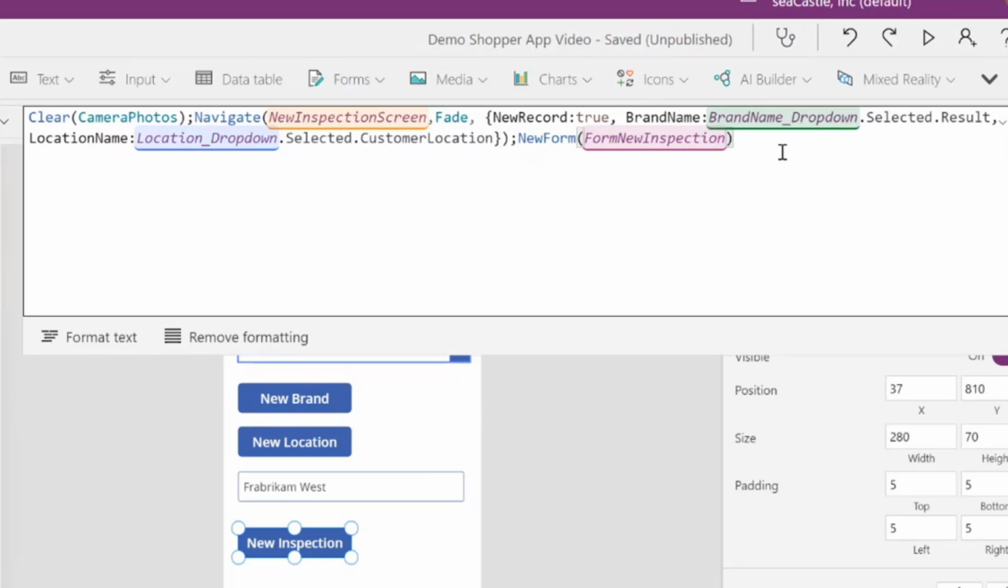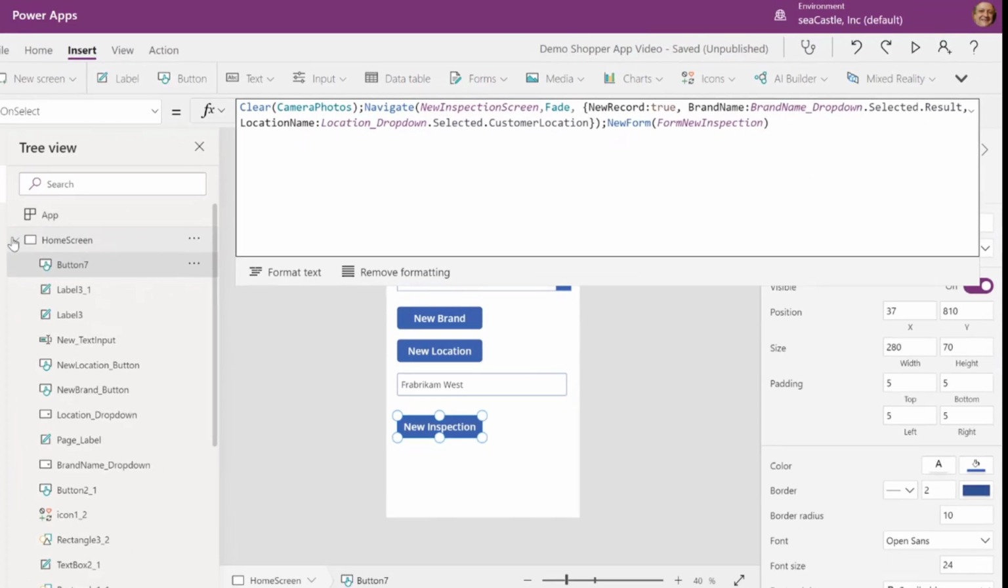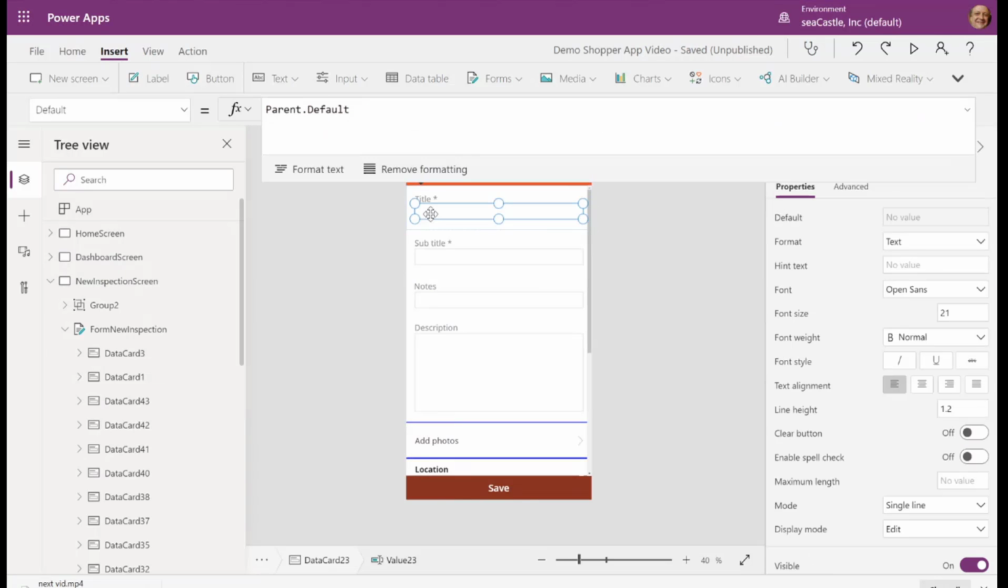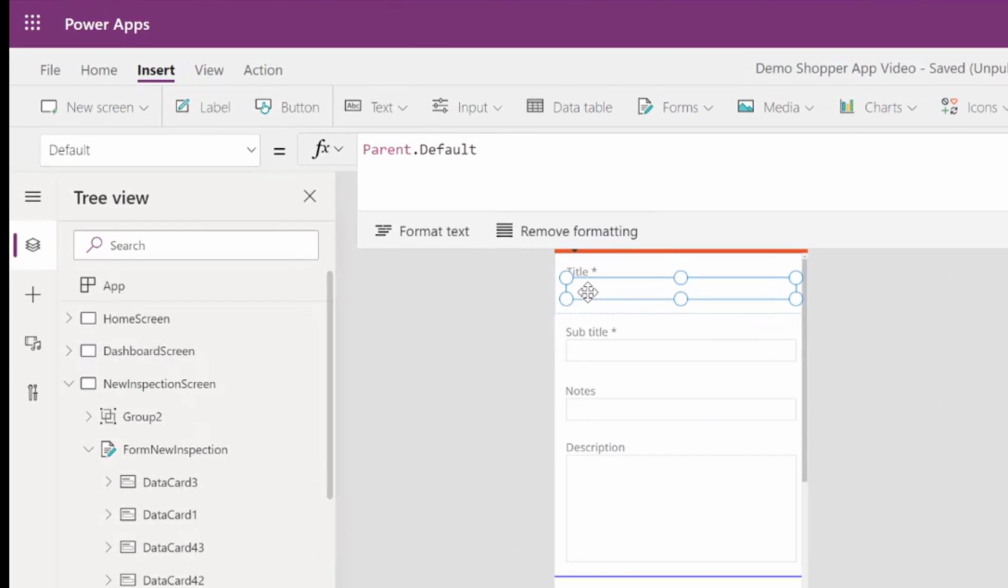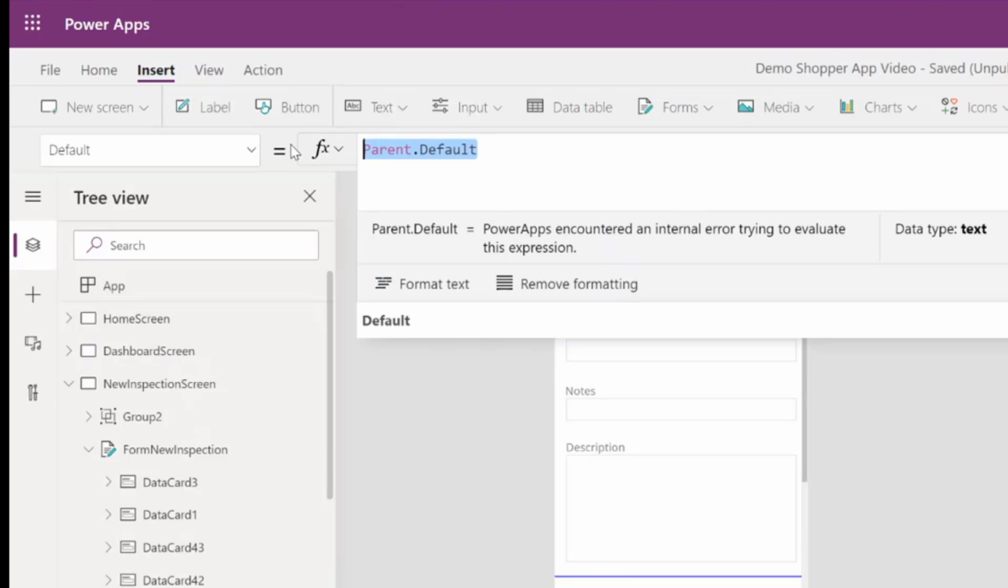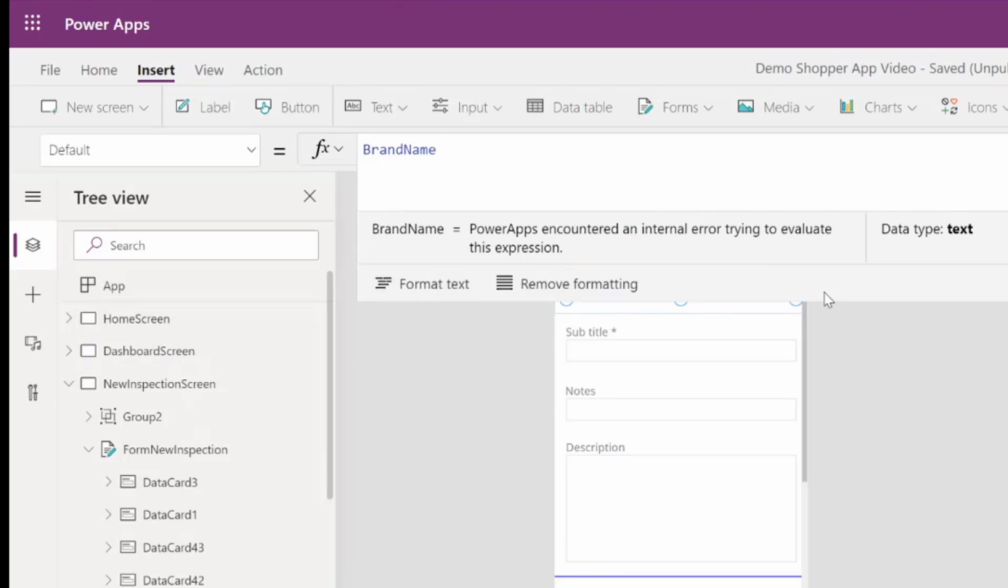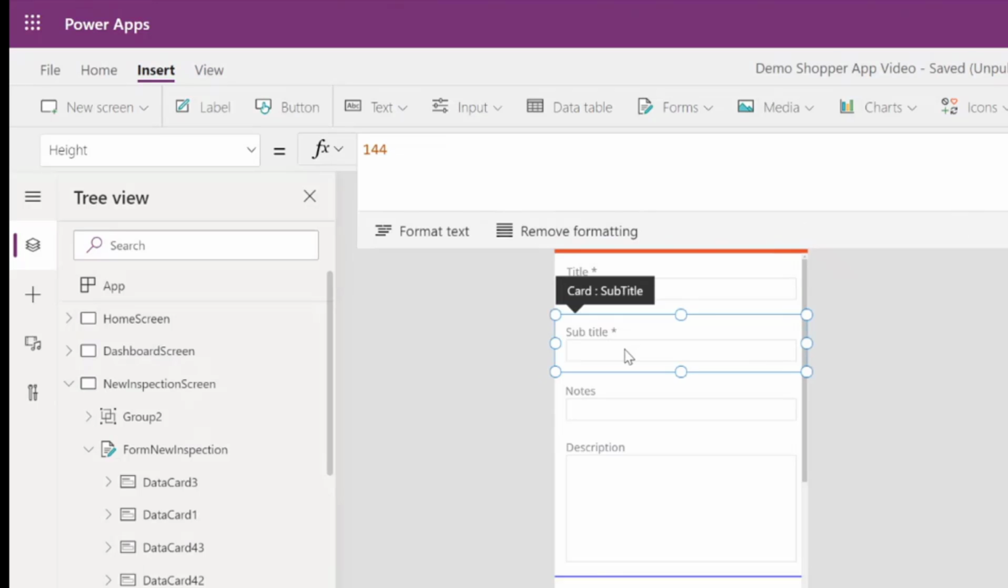All right, so that's the command from this page, and now I just need to go to the new inspection screen. When it first comes in, the titles for these can be the parent's defaults, which is how it comes from the templates out of the box, but instead I want this to be the brand name. All right, that's the context variable, and I want the value for this here to be location name.